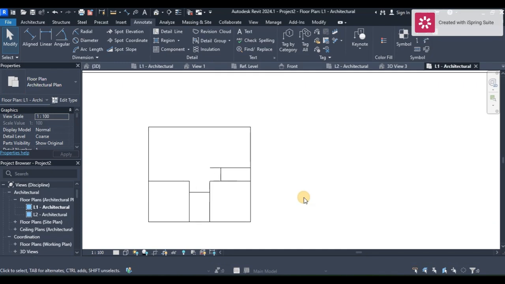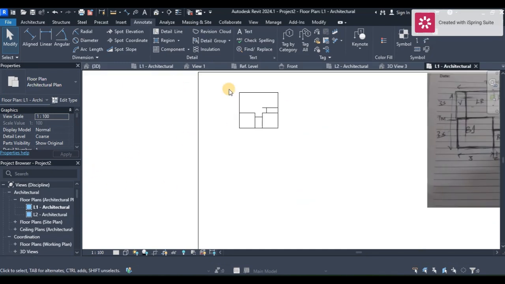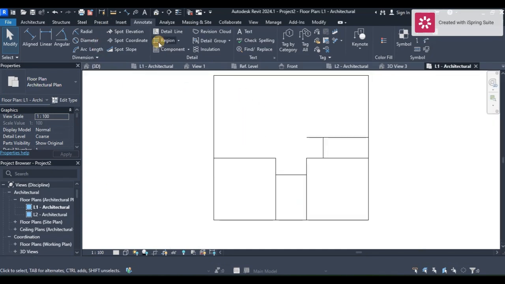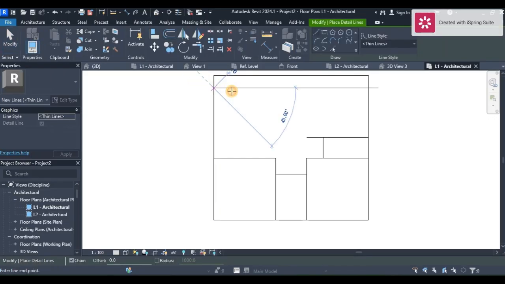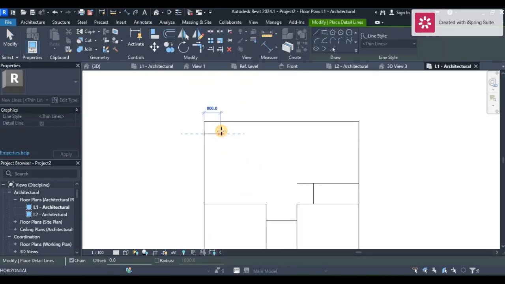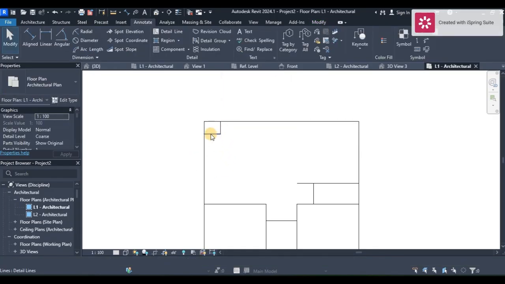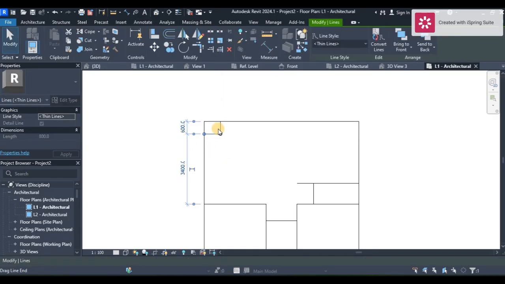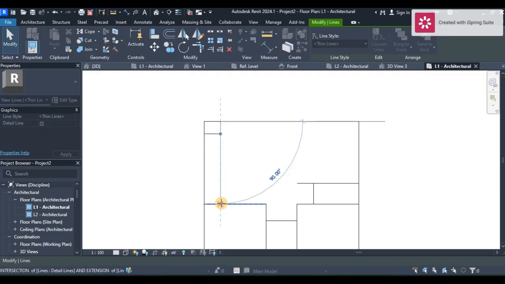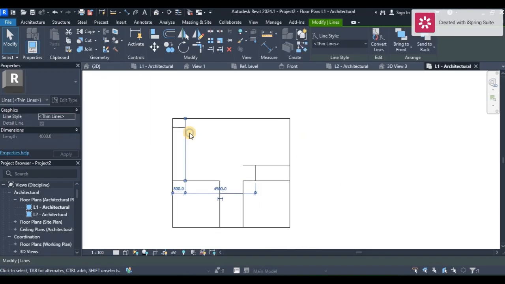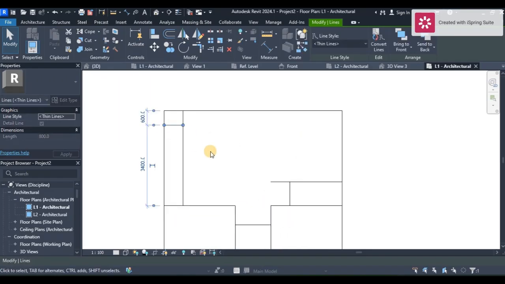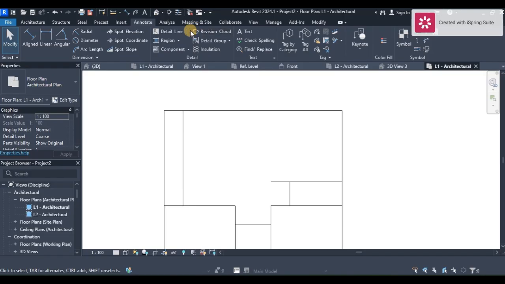Then the next thing is going to be our verandas. Let me zoom in and draw a veranda here. Maybe let's say 800 is enough, and then you can draw another line there. Click on this one and extend it up to the end there like that. Now I'm going to delete this, and I'm going to do the same with the other side.